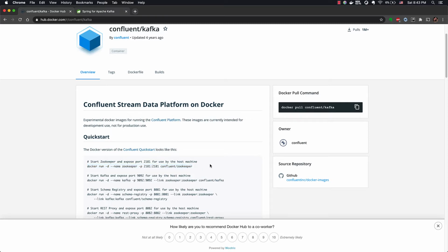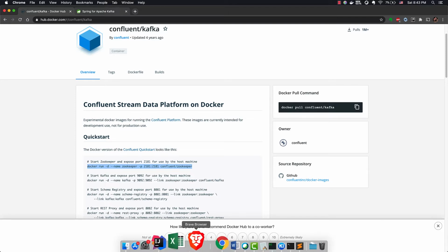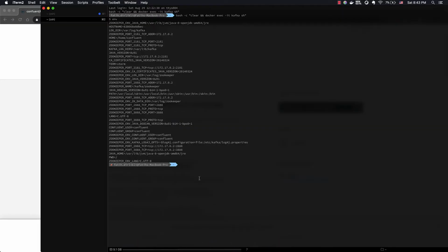The first thing to do, I'm not going to go into too much details what Zookeeper is or what Kafka is. I'm just going to go and simply install them. So the first thing you have to do is go and start running Zookeeper. And actually this page simply tells you all the commands that you have to run to be able to start running these things. And go to your terminal, copy that command that you saw over there.